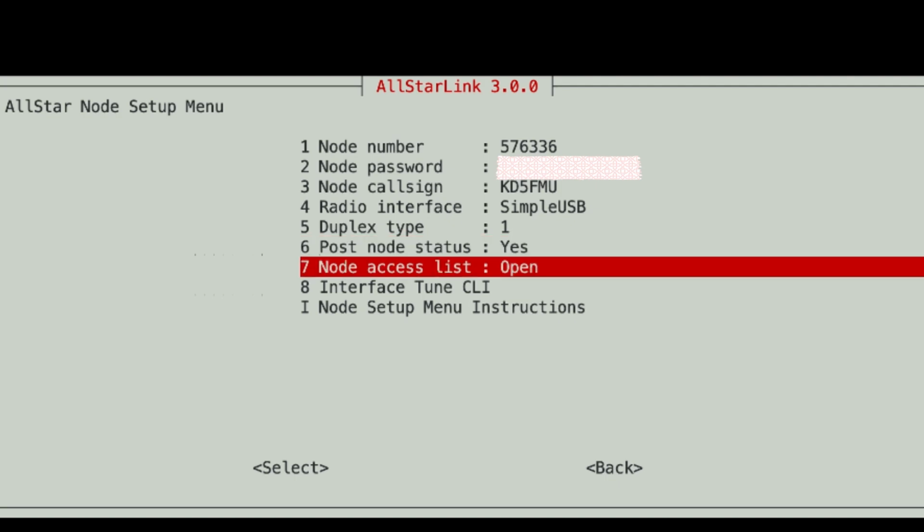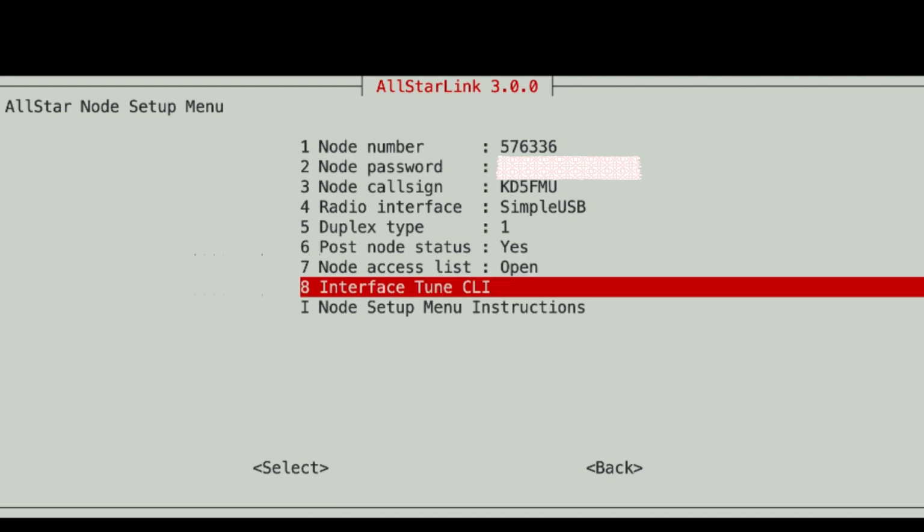Go down to number 7, Node Access List. If you want to configure allowed or unallowed nodes to your node, you could configure that here, but we're going to leave that open for this demonstration. And we're going to go on down to number 8, the tune command line interface. This is where we'll set our sound settings, where our Raspberry Pi will communicate with our radio through our sound fob board.